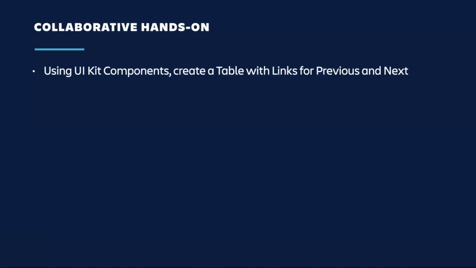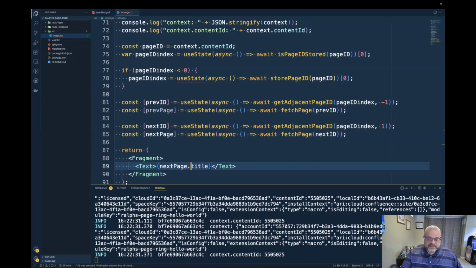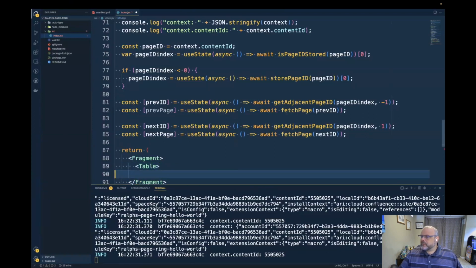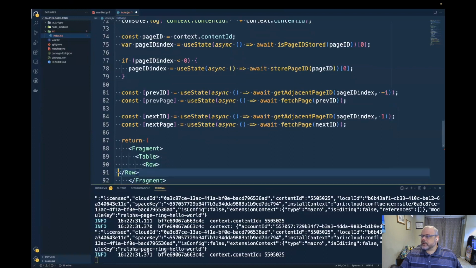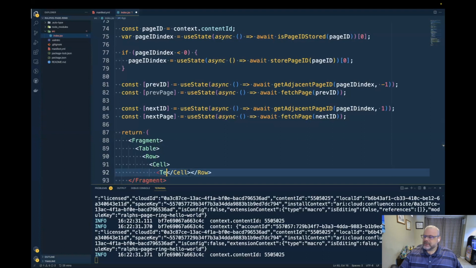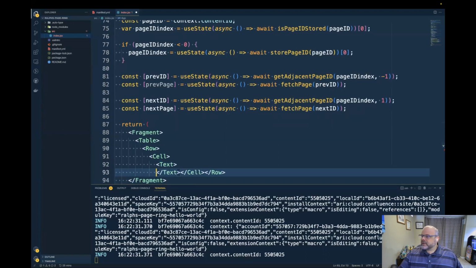All right, next thing we need to do is we're going to get rid of that text component. We're going to add a table. We're going to add a row. We're going to add some cells. Add a text. Add our link for our previous. Have it appear as a link.